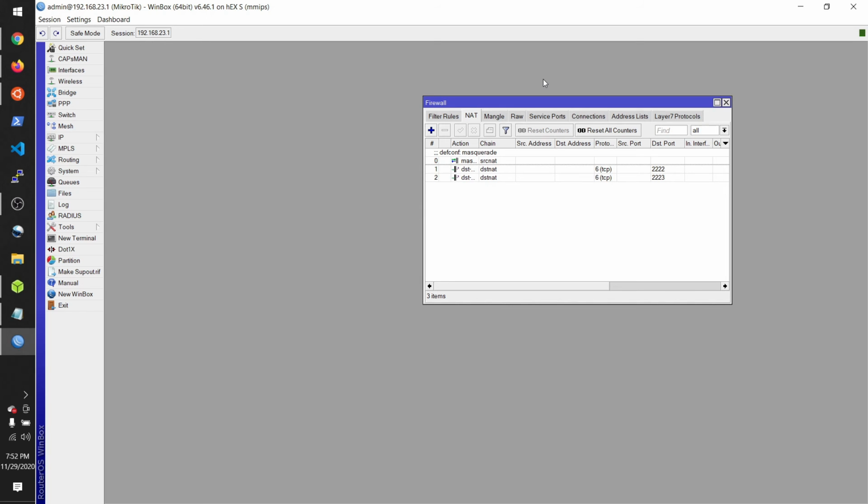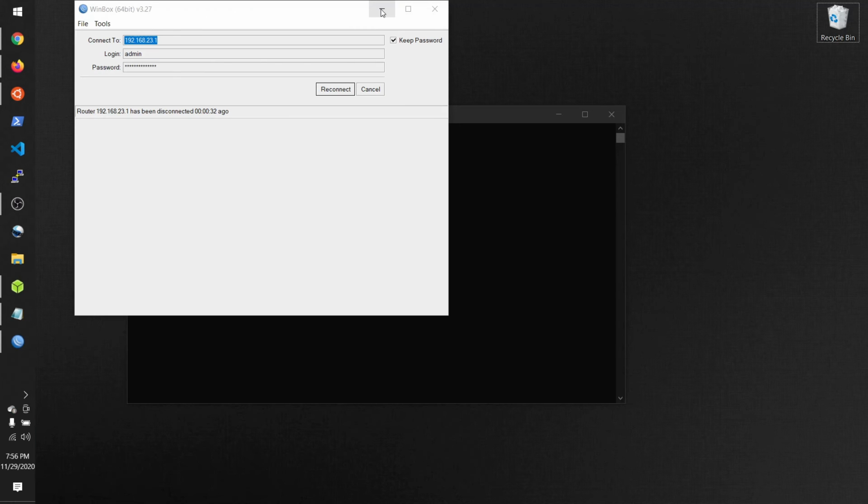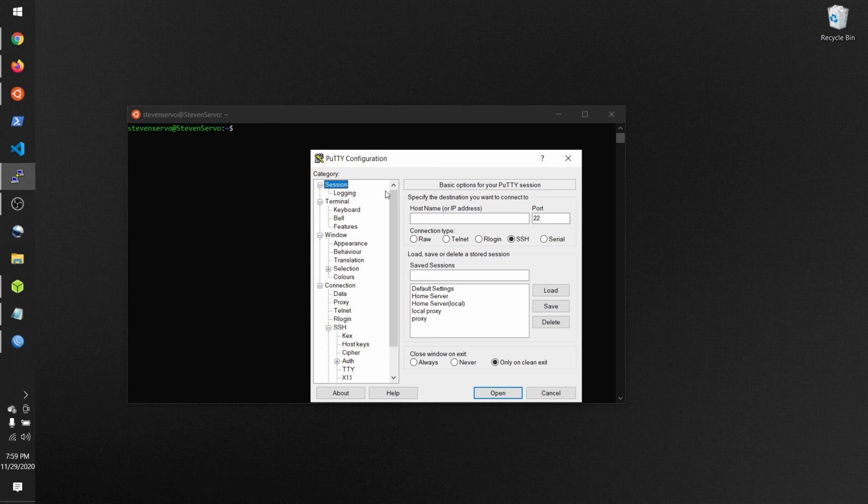All right. So if you've made it this far, congratulations. You can now reach your Raspberry Pi from an external network. Now we're going to go ahead and create an SSH tunnel. On public Wi-Fi, where you want to be able to securely connect, you can use this method.